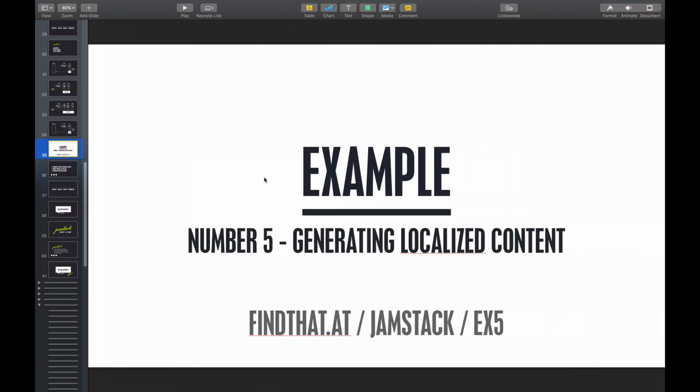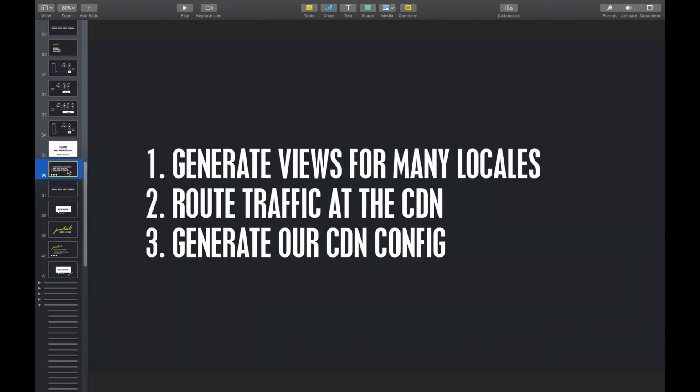So let's have a little recap of what we've just done. Now with our static site generator, we've generated views for many locales, and we've done that by querying for different content for the different locales. The API that we're requesting from supports that, but we've used our static site generator to generate the views for all of those locales right away. Then we set up our configuration to route the traffic at the CDN level to whichever of the pre-generated assets is appropriate to the users that are visiting the site.